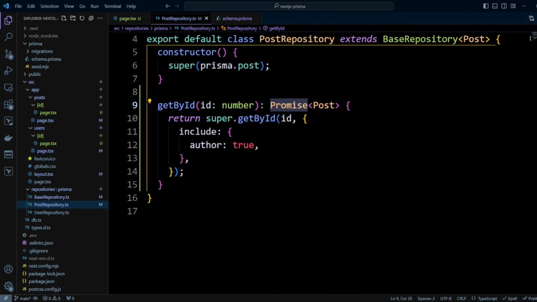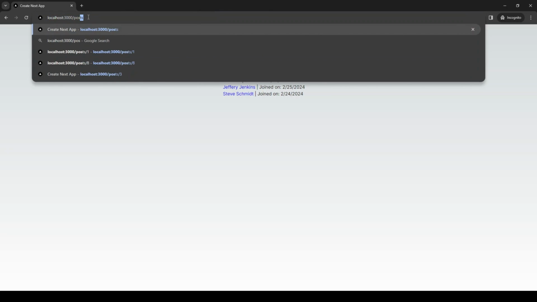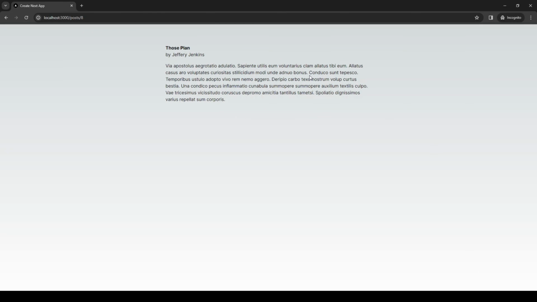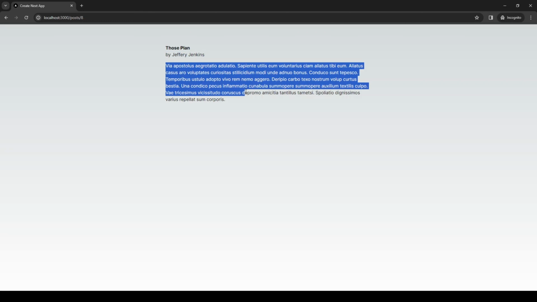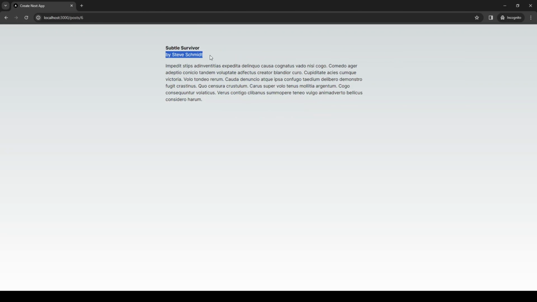Let's make sure we save changes and let's go ahead and check what we have in the browser. Let's type /posts and we can see our posts with a title and created on, and the title is in blue and it's wrapped in a link. So let's click on the first post and we can see that the post is displayed and we have the author's name and the post content. So let's go back to another post. The same thing, we can see the author of our post. So it looks like the inverse relation works as well.